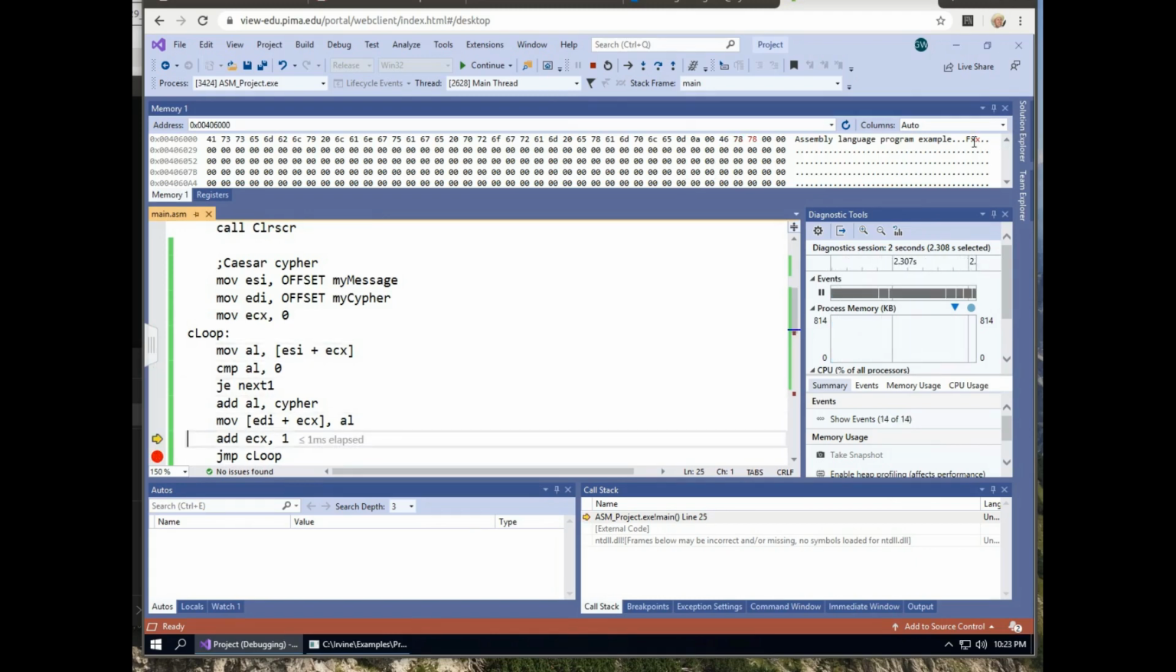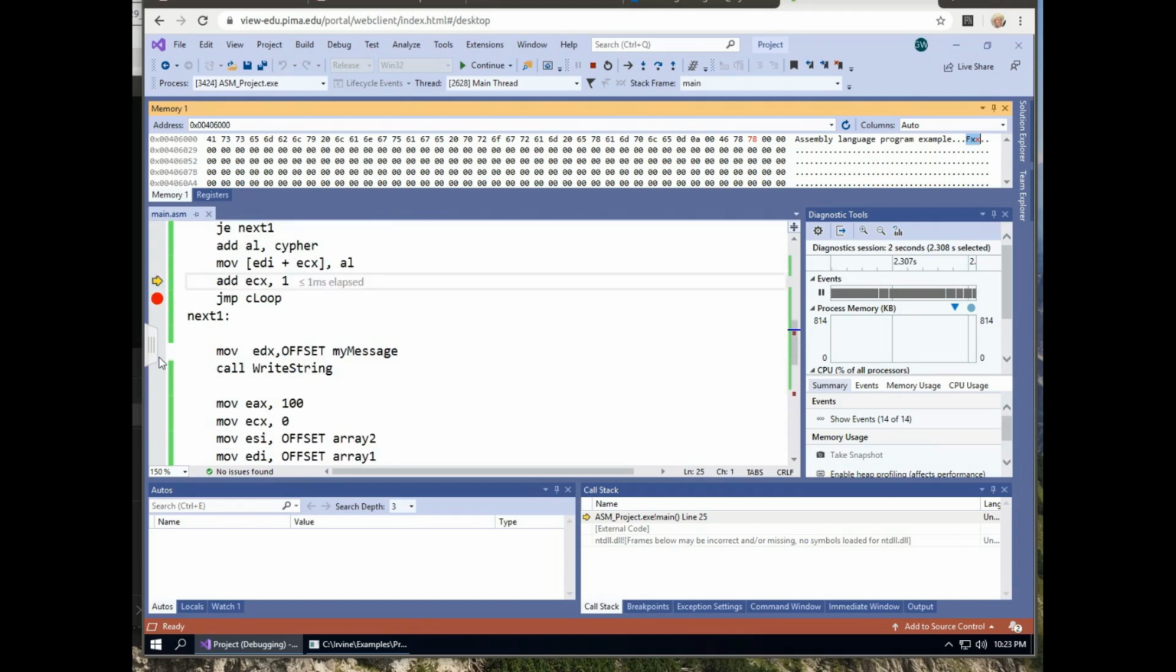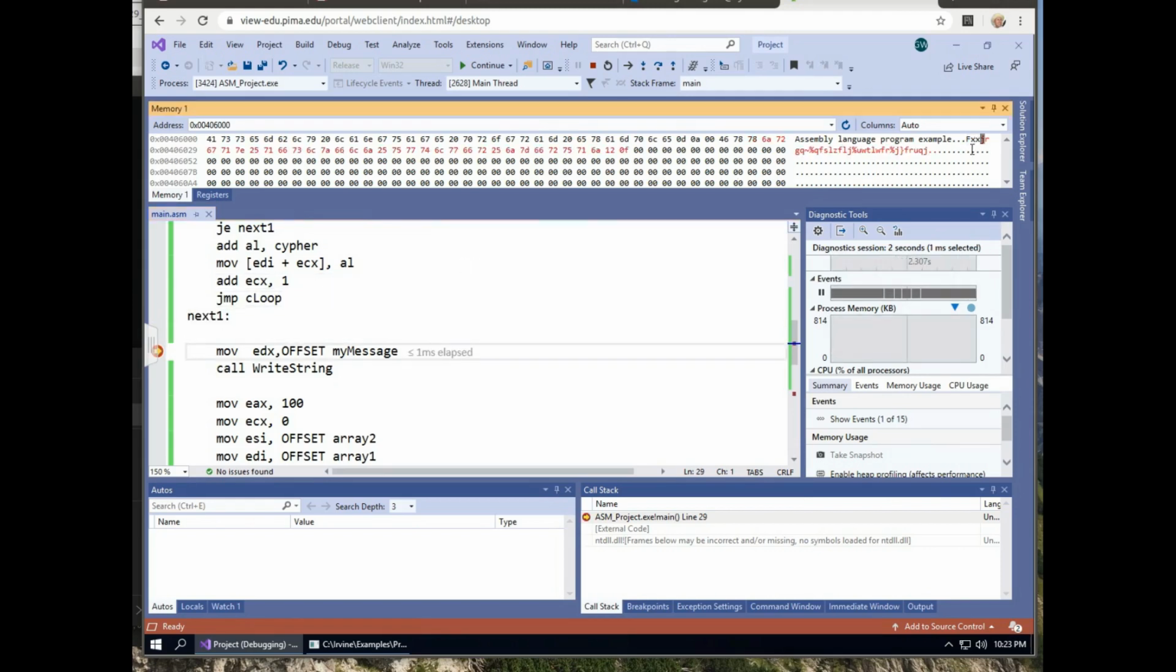And then notice here we have this encrypted value. Eventually when we get out of the loop, I'll just run this to the end. We have an encrypted value here. And if we wanted to decrypt it, we could just do the reverse and subtract 5 from the number, and we should be able to get "assembly language program example" back.